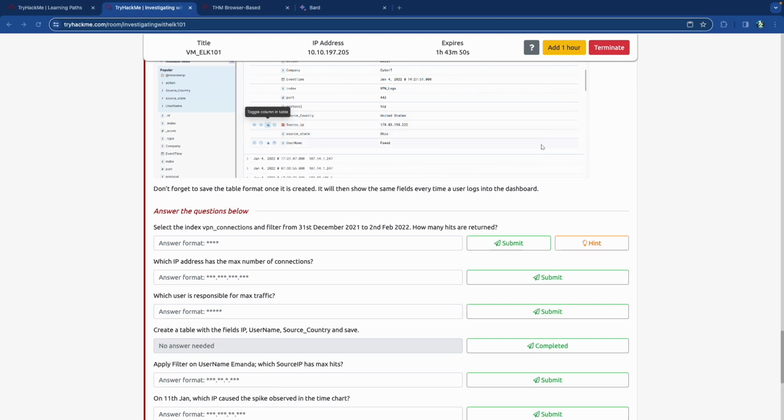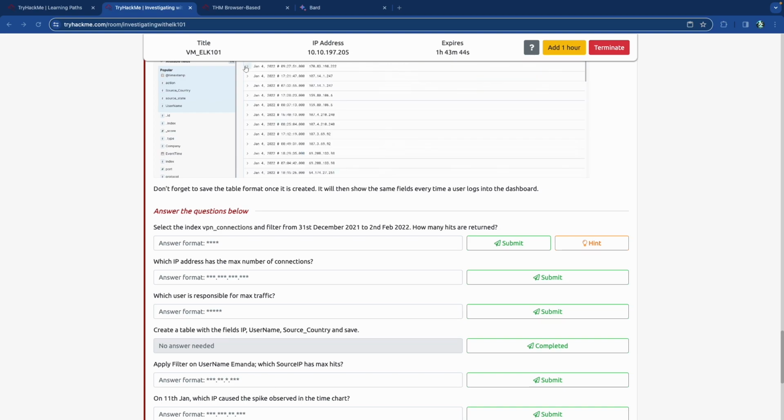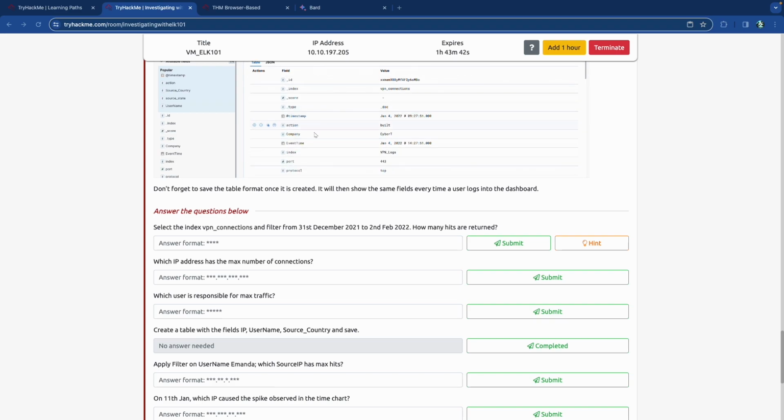So I am going to open this up in a different window just so I can access it a little bit easier, and we'll run it.